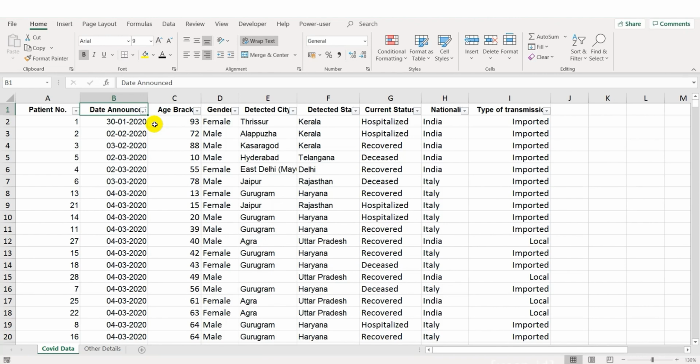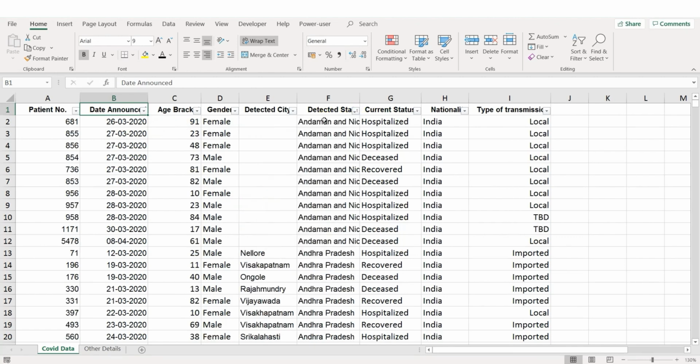Let's see how that is possible. For example, if I again go to detected state and click on A to Z, you see my data is now not in the default stage. If I now open up some other worksheet and start working on it, and let's say I spend 2 hours on working on that other sheet. If I want to revert back to my original data here, I will have to press Ctrl Z multiple times to undo all the changes.